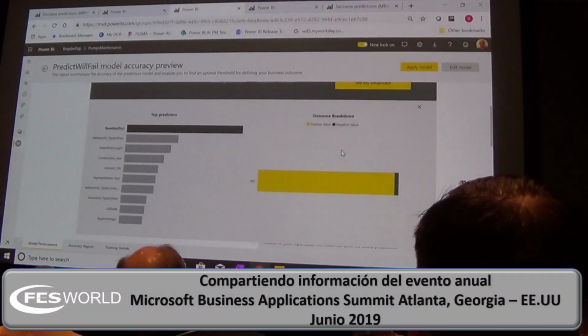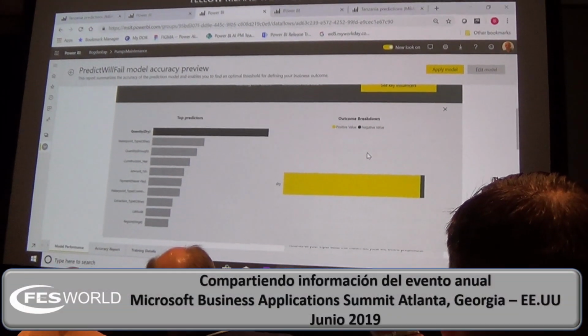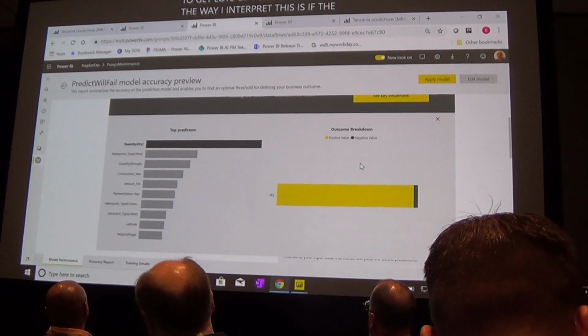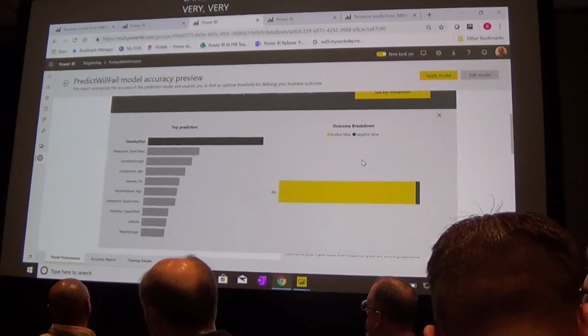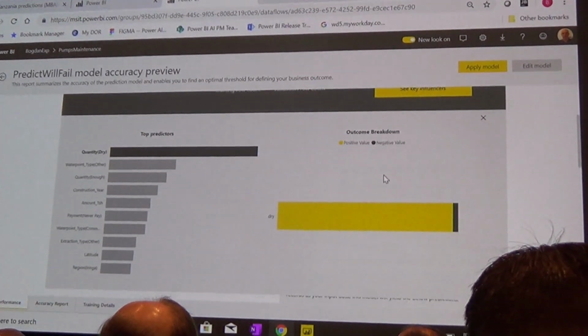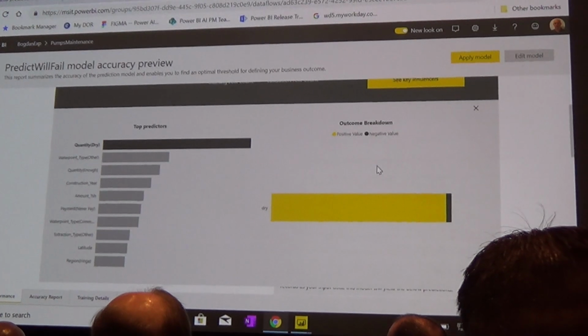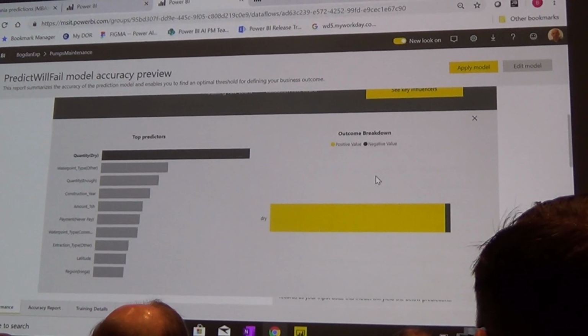And the way I interpret this is that if the land is very dry, then the pump is very, very likely to fail. Now, this is kind of obvious, but there is an easy solution there. That means that if you put a sensor on that pump, you can actually prevent it, because somebody, knowing that the land is very dry, yet decided to install a pump because it's needed. So this is a very actionable piece of information that I'm getting here.